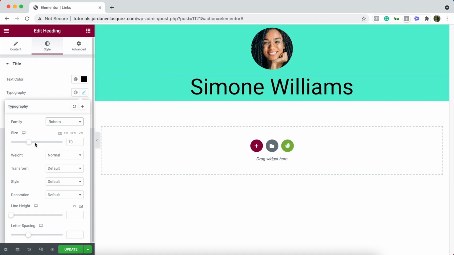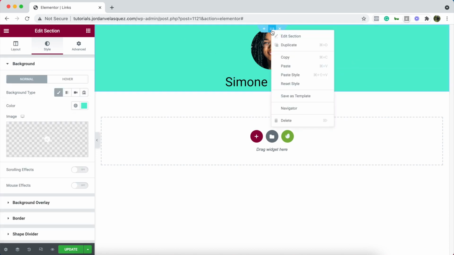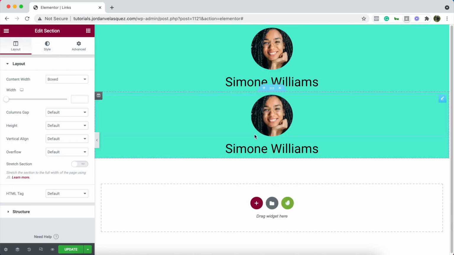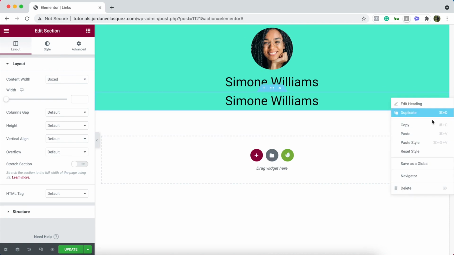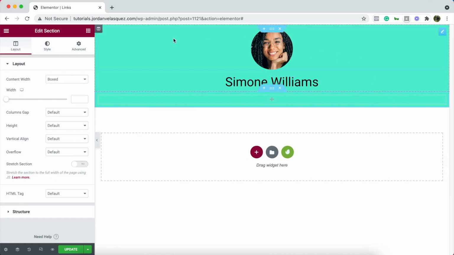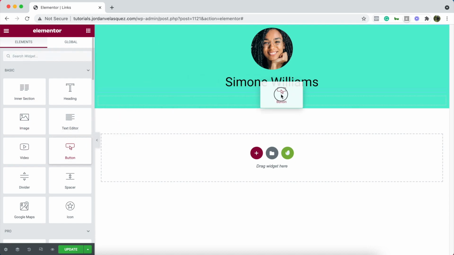There we go. The size, let's try 40. Okay. Now what I'm going to do is replicate this section. Right click, duplicate. You can see it duplicate. Gonna delete this, delete, and I'm going to search for the button widget.